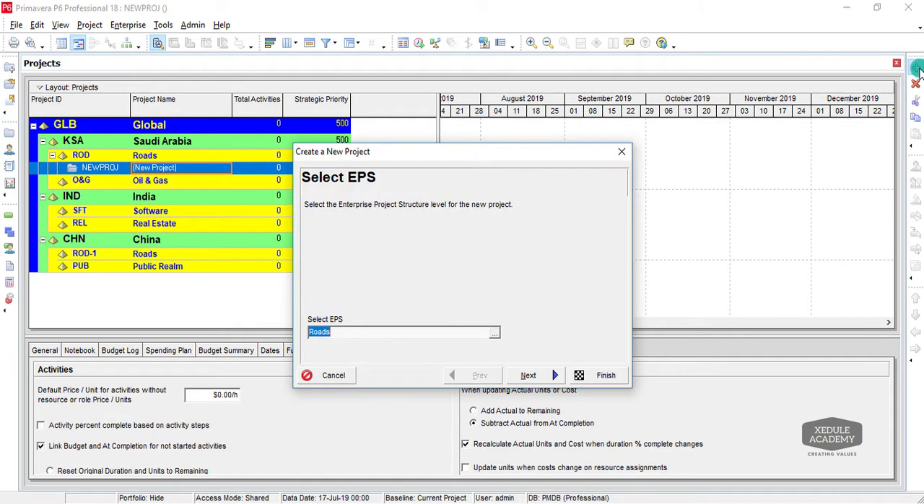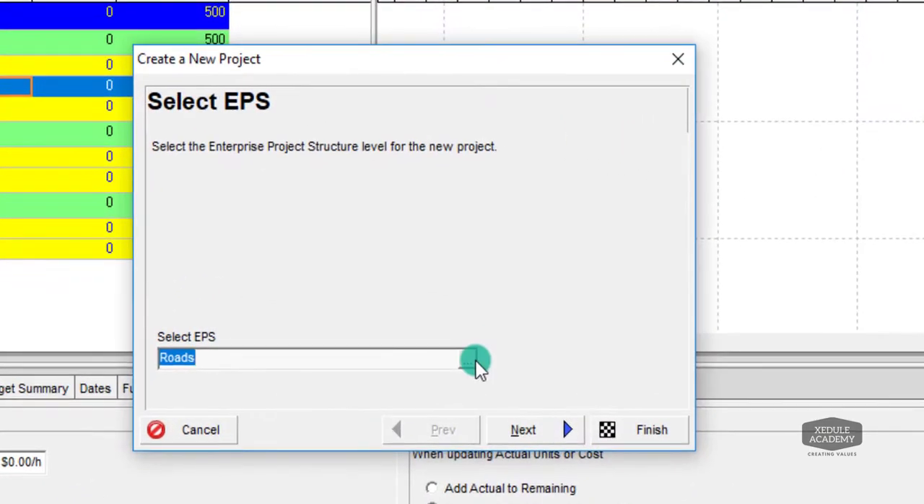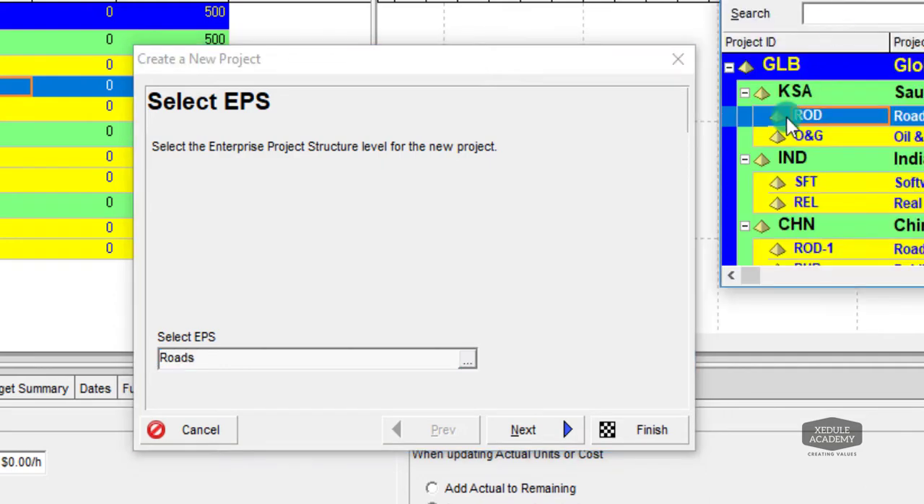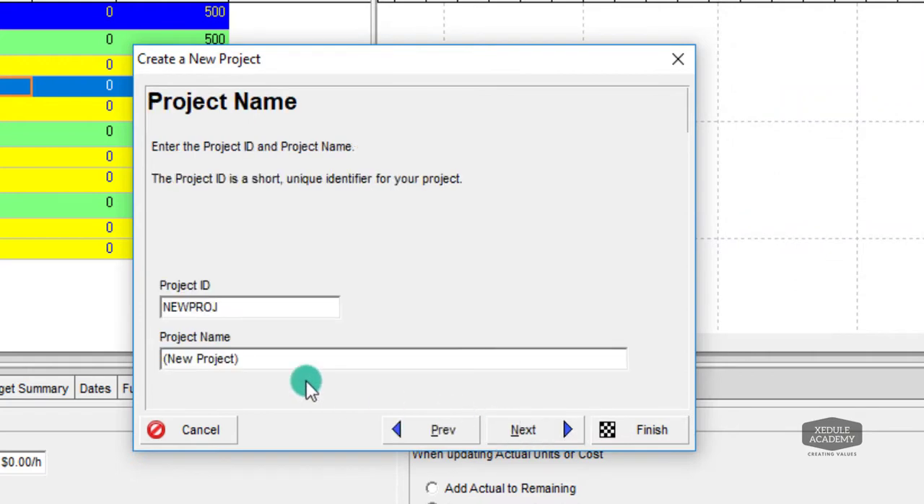Create a new project. Choose the EPS where you would like the project to fit in. Click this tab to open the EPS window, so you can choose the relevant EPS. Enter the project ID and project name. Click Next.